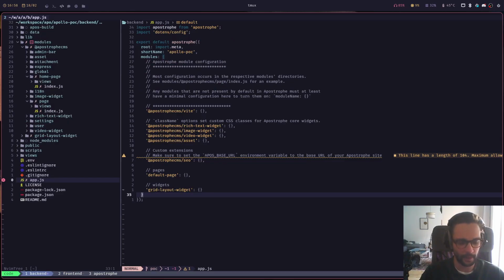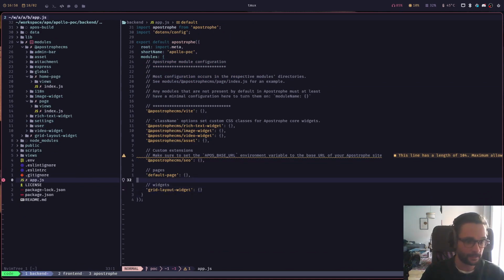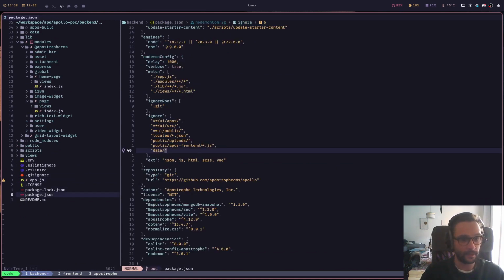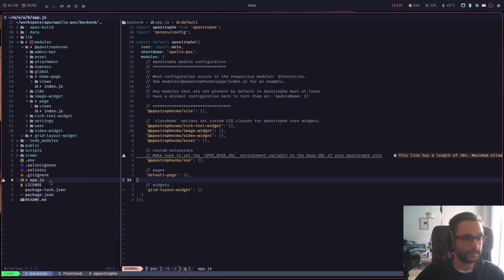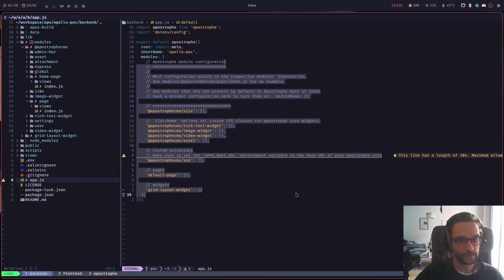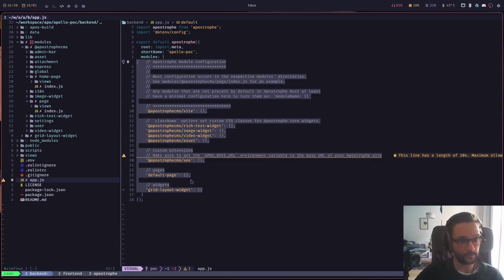This is a monorepo that I split in two windows here. I have my backend. The backend is very much a normal Apostrophe instance with some specific dependencies. It has, of course, the app.js, which is the entry point of the application. This is the place where you define all your modules, and it will be what we look at before diving into the Astro part.